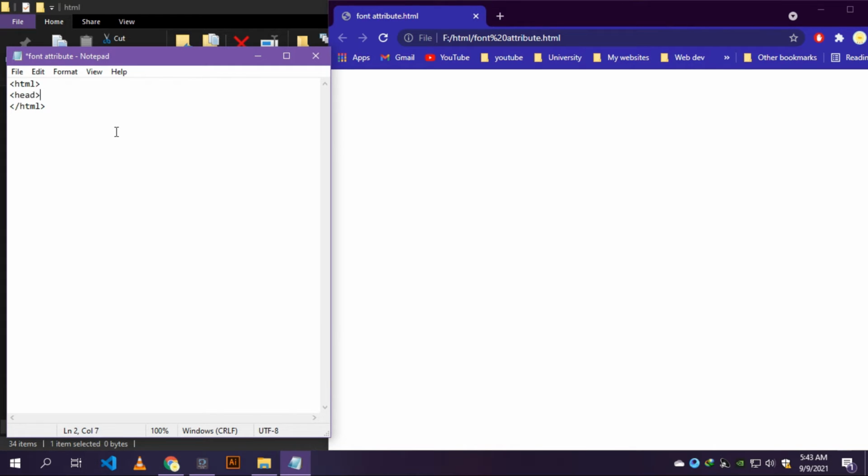Now put open and close HTML tag. After that, open and close the head tag. Inside the head tag, type the title open and close tag. At last, put the body open and close tag. Save the file by pressing Ctrl+S.